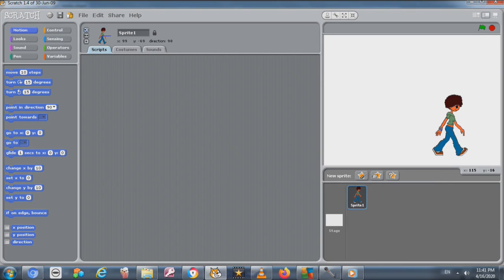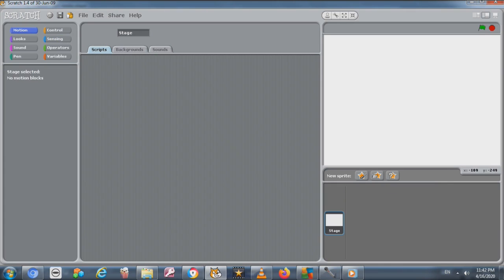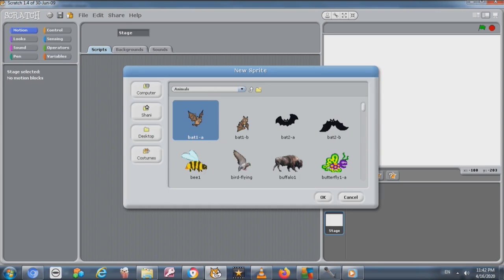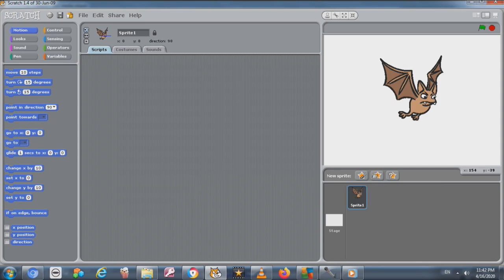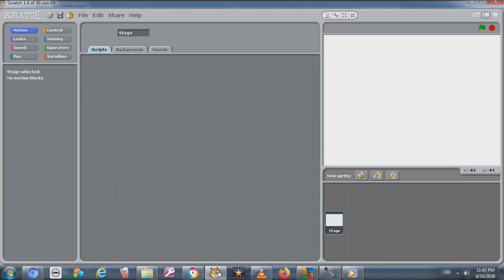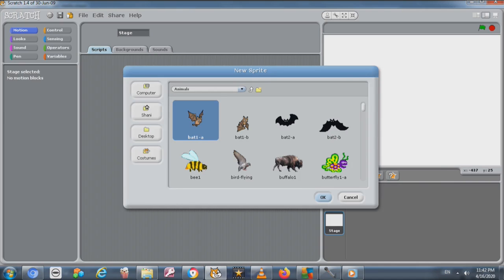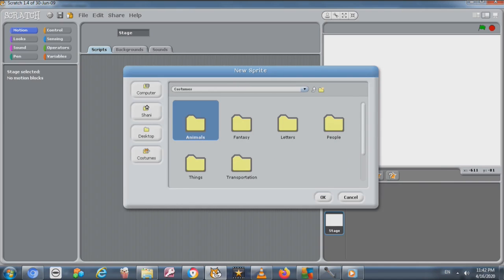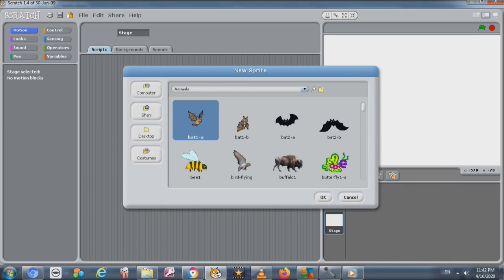Now what we have to select is the Scratch library. Once you click on it, it will be by default. You can press this arrow so you can go there. There are animals, fantasy, people, things, transition. We go to animals. No, we don't want this bat, it's very fast. Oh, okay, we take this bee. Now we have this bee.